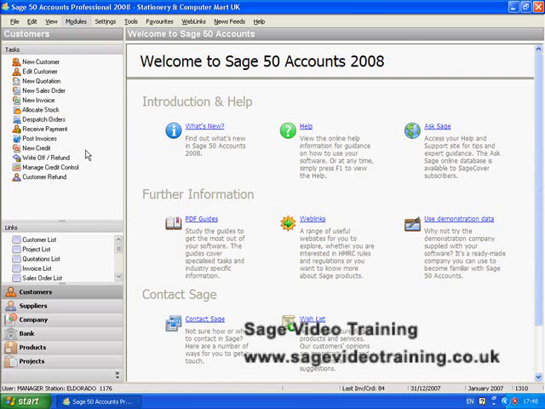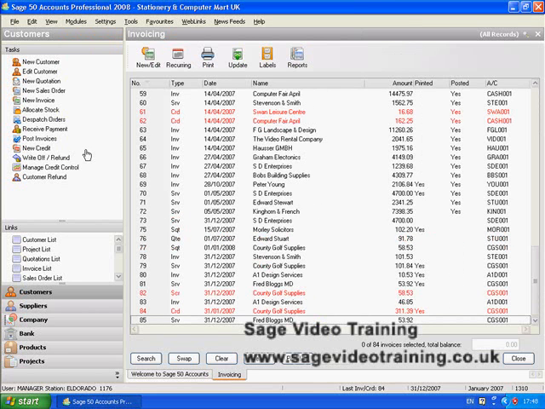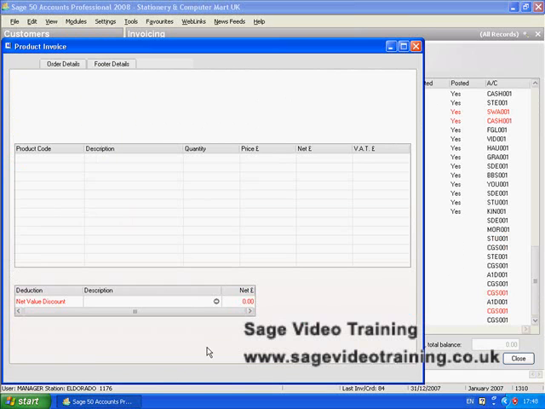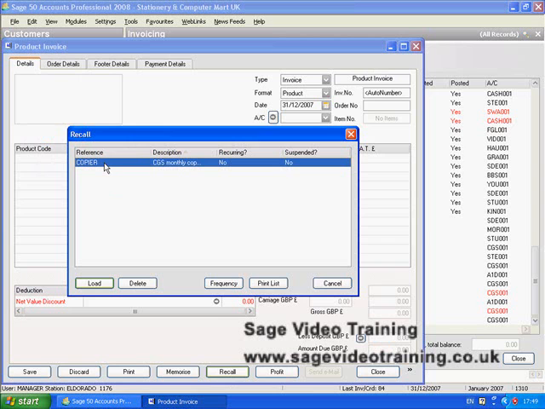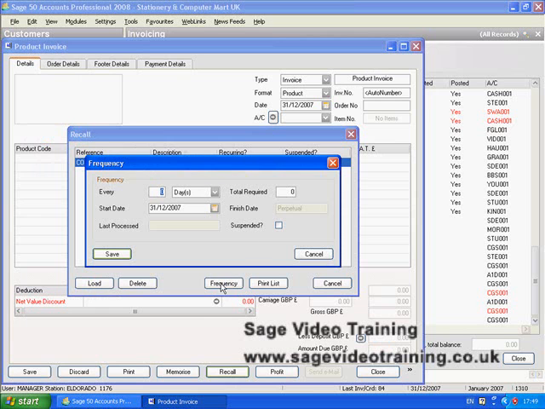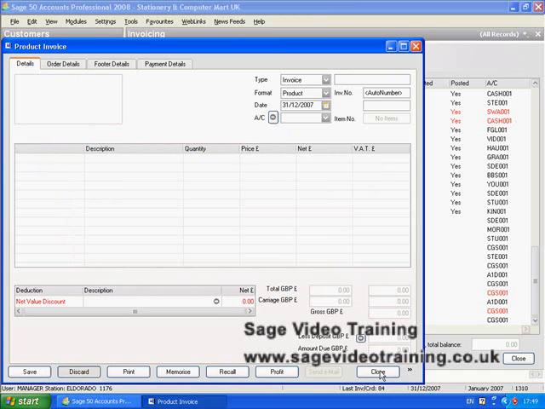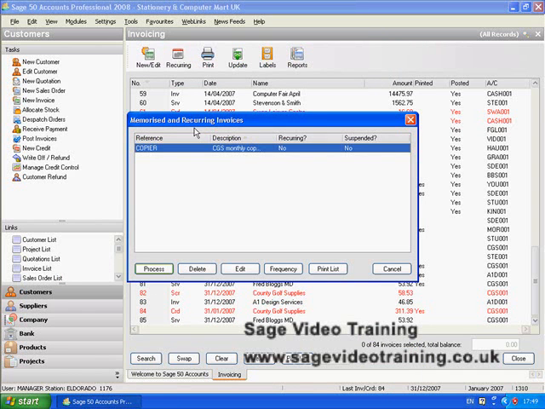Okay, we're going to have a look at the invoicing module again, and we're going to have a look at setting up a skeleton as a recurring invoice. Now you can either do that from New Edit, go to Recall, and there's our one skeleton we've set up so far, and you can edit the frequency through here, or you can discard that and you can do it through the button at the top here called Recurring, and you get the same window.